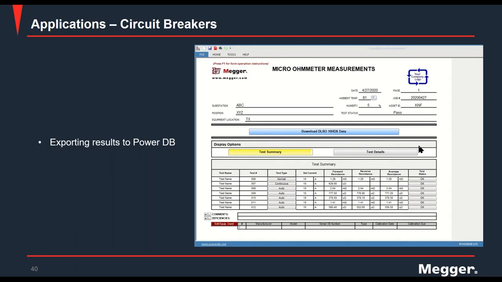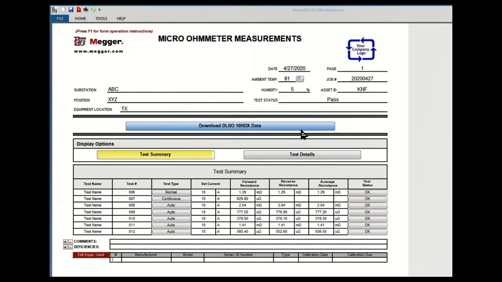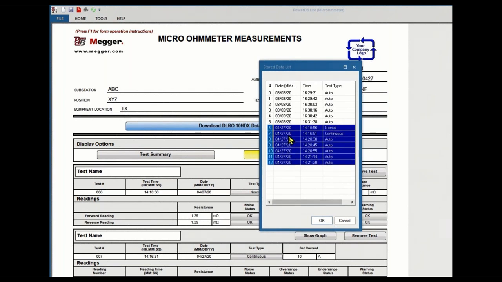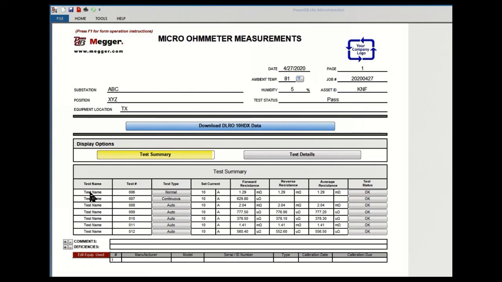So let's look at, once you make that measurement, how would you import data from, say, for example, the DLRO 10 HDX? So let's look at how you would perform that. So here, you would go on the PowerDB form, you would click on download data. You can see the measurements that are being made, that have been recorded. So you click on one, or you can hold the shift key and select multiple measurements as well. Then you would hit OK. Once you hit that, the results are going to be injected in the form. You can see test numbers, your test current, forward and reverse resistances, and the average resistances.